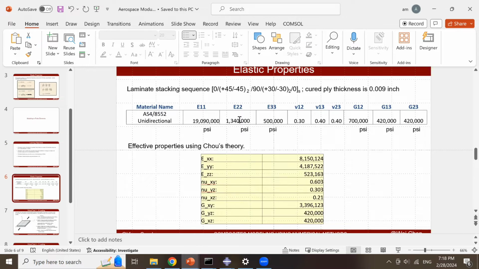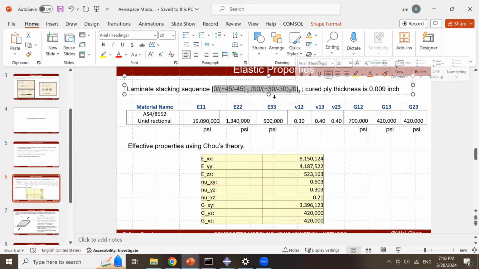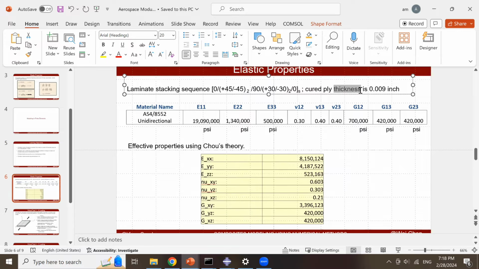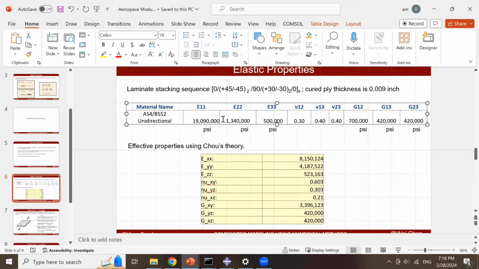Okay, here is the material properties. This gives the information about the laminate. We have 22 layers, and they are symmetric structure. And each layer is 0.009 inch. This is for the composite material properties. It's an anisotropic material. And this is based on Chou's theory, the effective properties listed here.